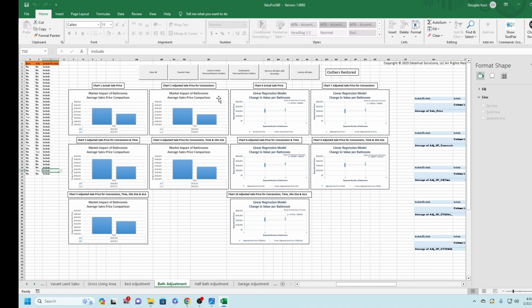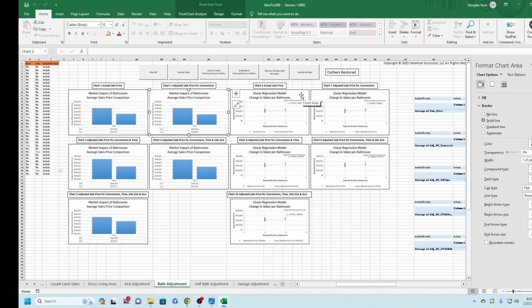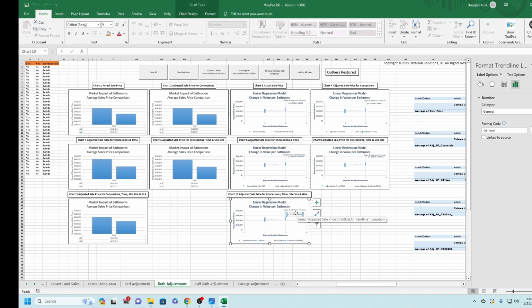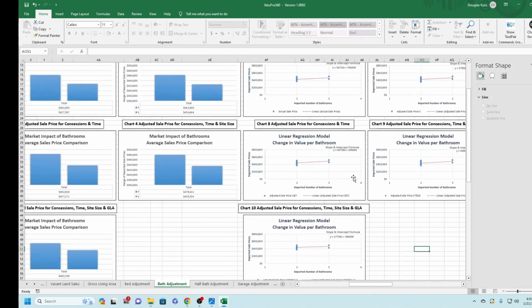And again, I leave all the charts open so you can work on them, doctor them up, copy. I think about the worst thing you would have to do on these scatter plots is move that slope around. I'll zoom in here. See, it's got the slope and intercept formula in there. So you can move it around.